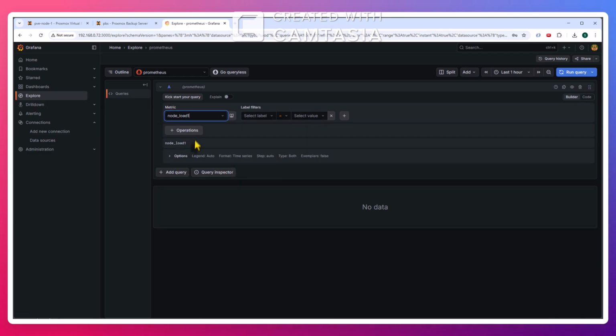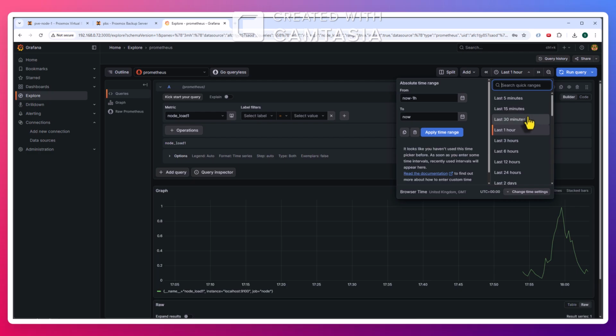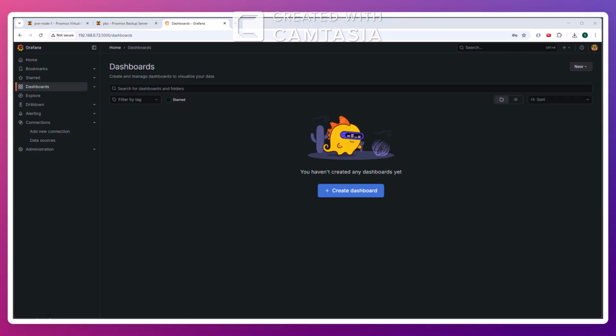Remember when we used node_load1 before? We can run it here as well. We can change the time. So in the last, say, 50 minutes, what was the load of my machine, how busy it was. But let's create some dashboards. First, we're going to add some dashboards manually. We can grab CPUs, the memory, swap file, or how many reads and writes our physical disk has, something useful.